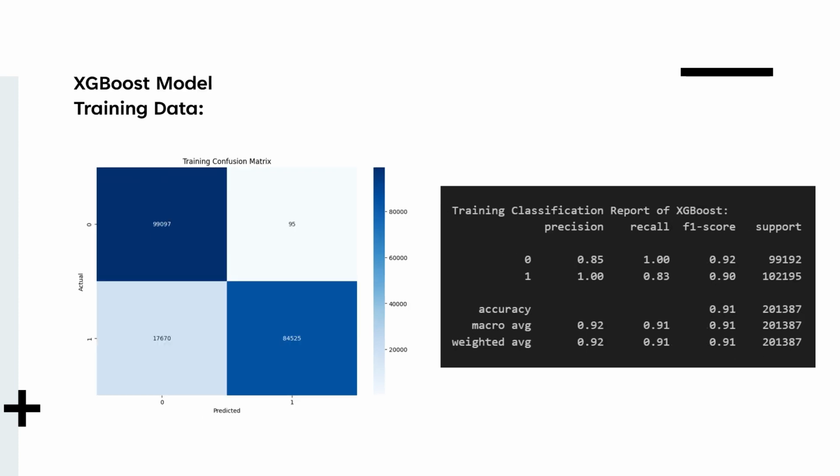The classification report for the XGBoost model on training data indicates that the model achieved 91% accuracy on the training dataset. The model predicted 85% of all instances correctly as class 0, and the model predicted 100% of all instances correctly as class 1. The F1 score of class level 0 and class level 1 is pretty good, and it indicates that the model is well trained on the dataset.